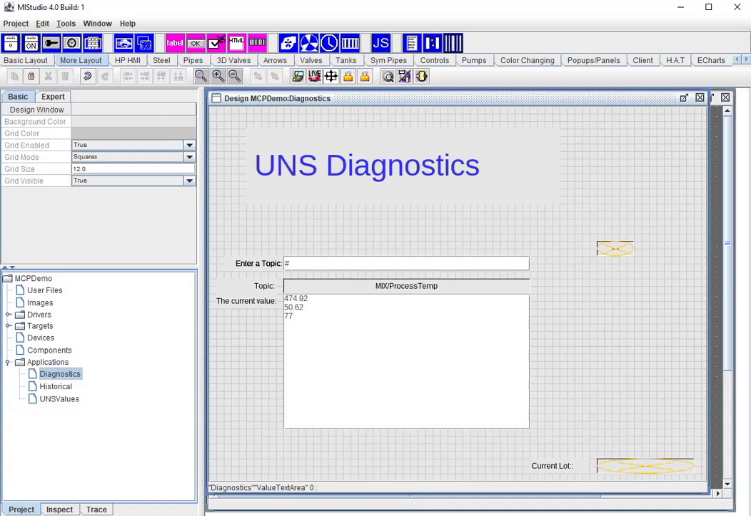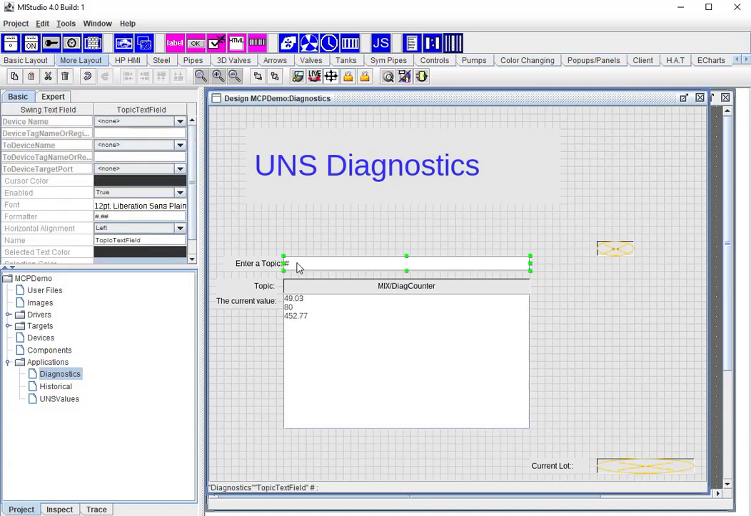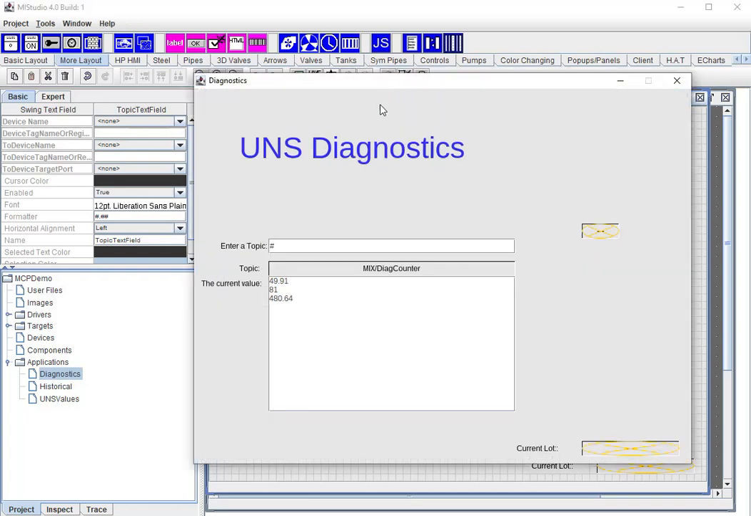We haven't checked our diagnostics, so let's take a quick look at the diagnostics we have here. We can enter any topic into the topic field here, and it will give us the latest lot ID, and it works for anything. You saw there that I had the wildcard value in there. It was just updating really fast. So that gives us the ability to look at what's going on here.